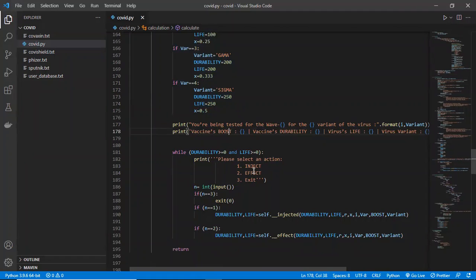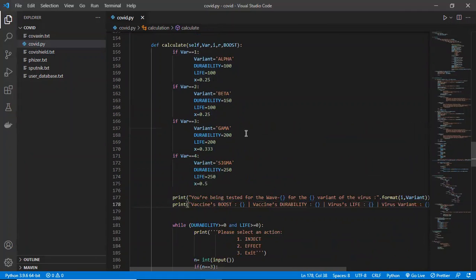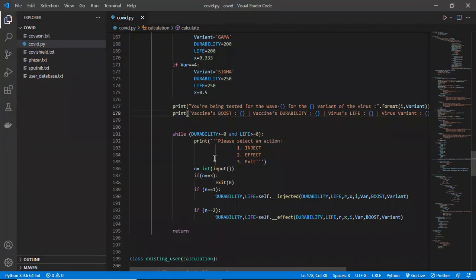Now in the calculate function, if the durability of the vaccine is greater than 0 and life is greater than 0, then it will ask what you want to do, whether you want to inject or effect. You will give input, and then it will call the inject or effect function.